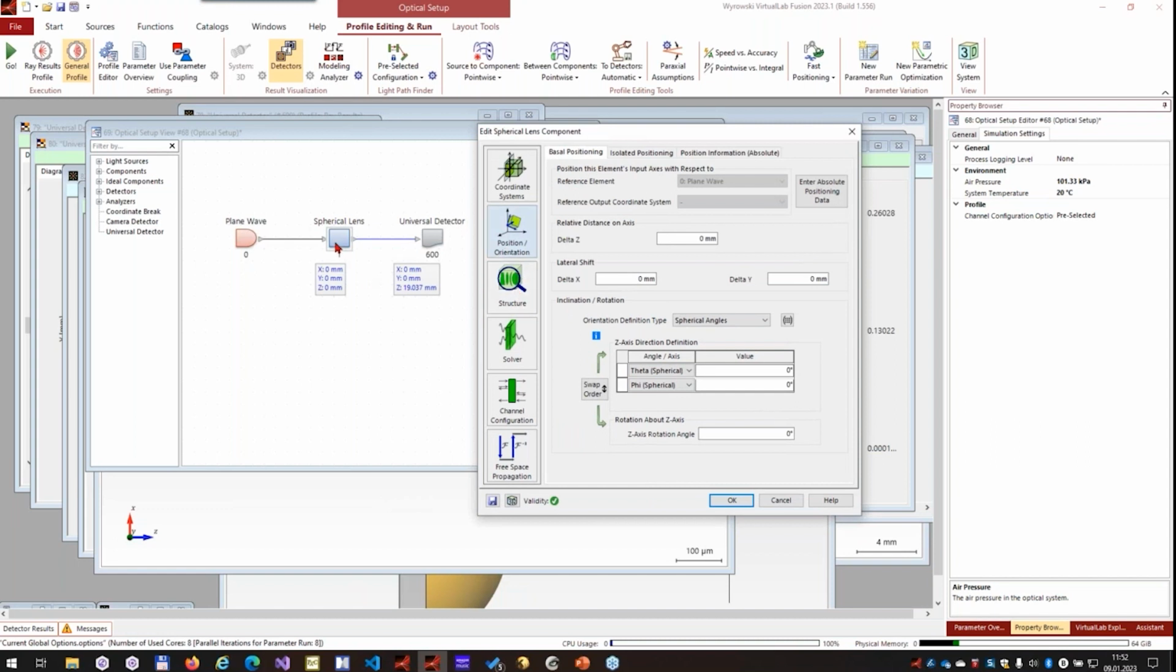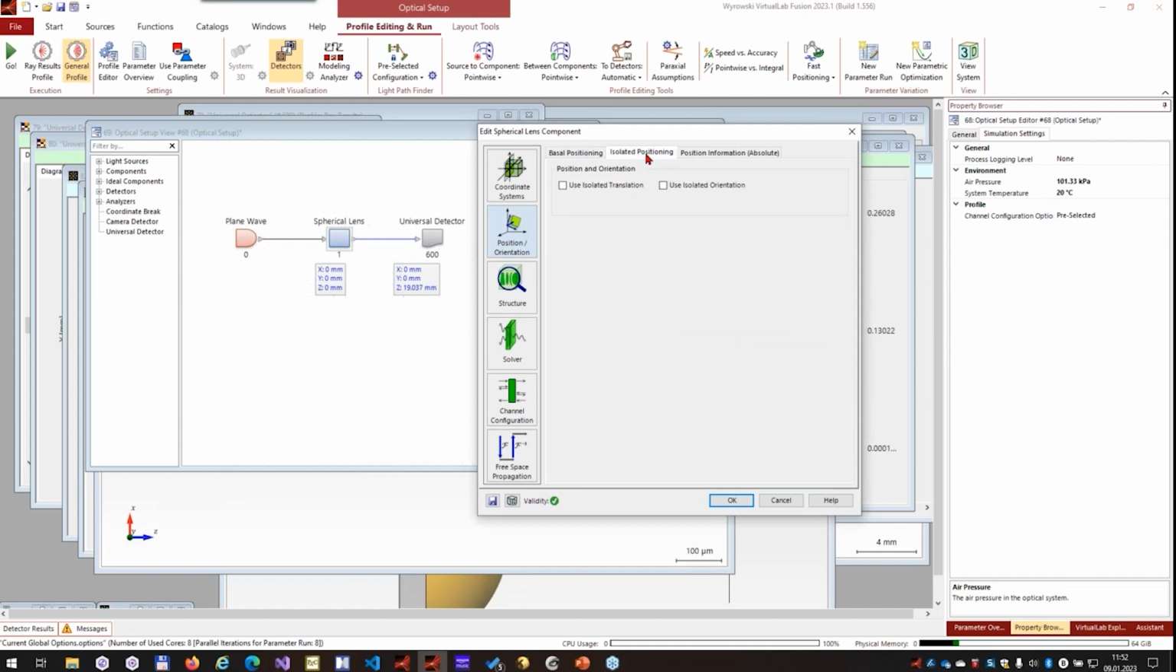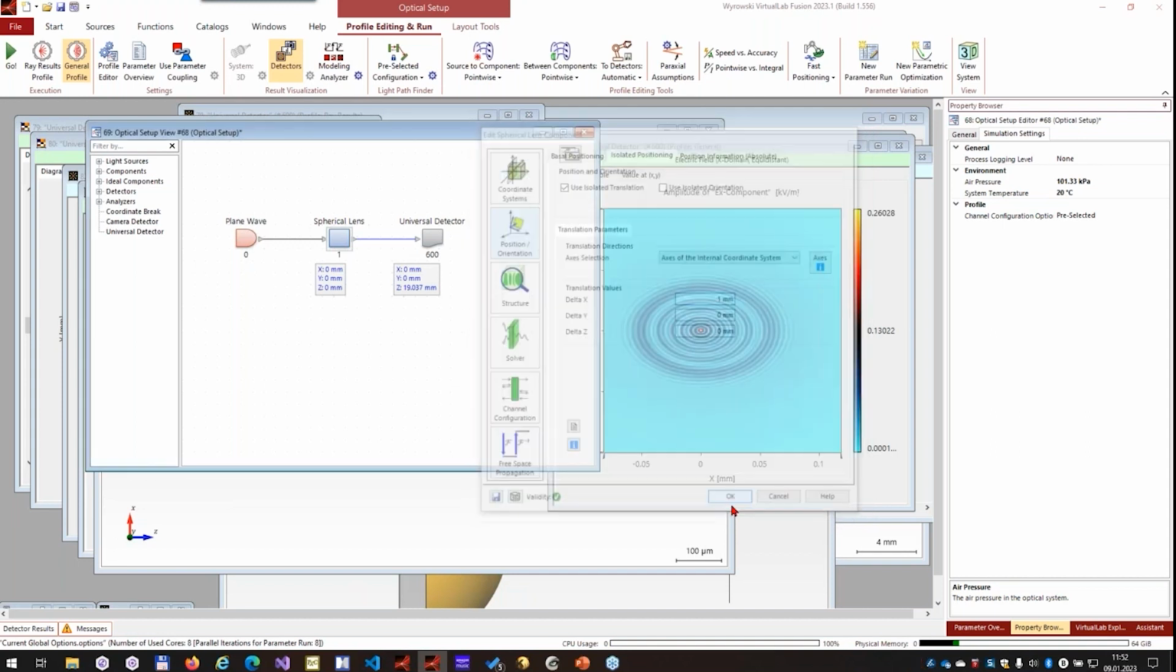Therefore, I go into the edit dialog of the spherical lens. I go to position and orientation. I go to the isolated positioning page, and I activate that I like to use isolated translation. And I change the X position to be shifted by 1 millimeter.